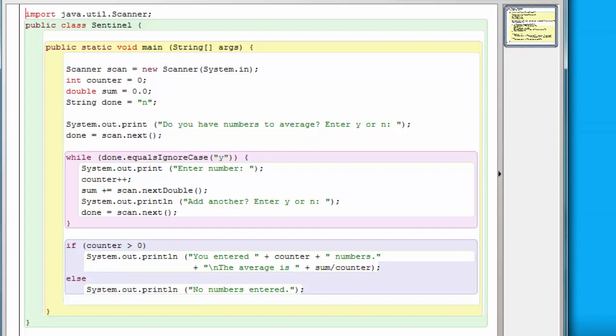As soon as they enter really anything besides y, the loop will end and flow of control will return to the if statement. So if the counter is greater than 0, I'm going to print out a message, you entered the value of counter numbers. And then on the next line, I'm going to print the average is, and I'll divide the sum variable by counter to calculate the average.